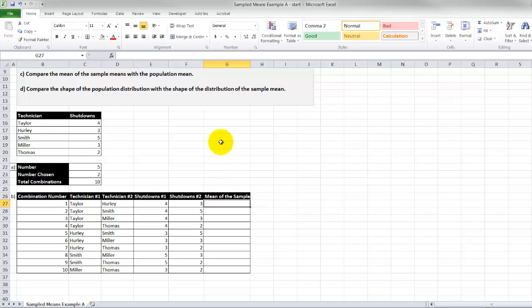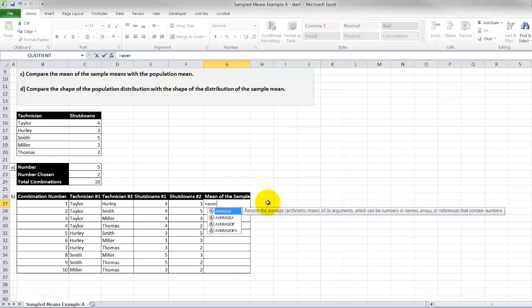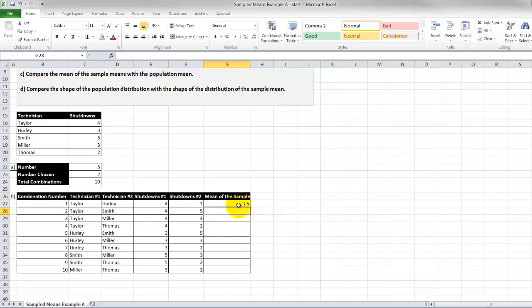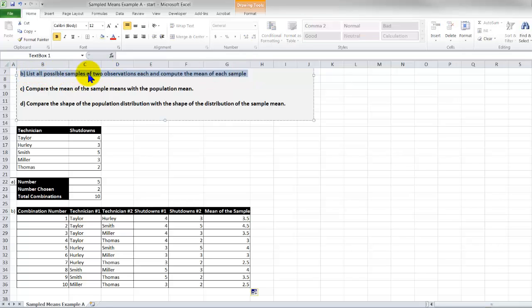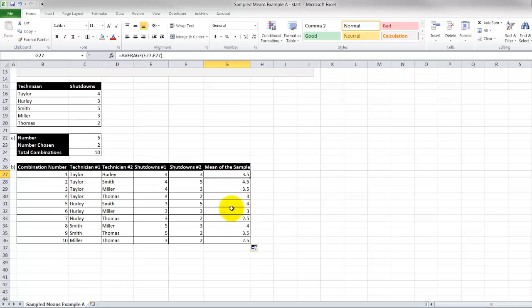The sample pair is what we're referring to. So let's go ahead and take that average. Average of 4 and 3 is 3.5. Fill this down the rest of the way, and we have all of our samples. Okay, so this is complete now in terms of listing all possible samples of 2 observations and computing the mean. So we have the mean of each sample.